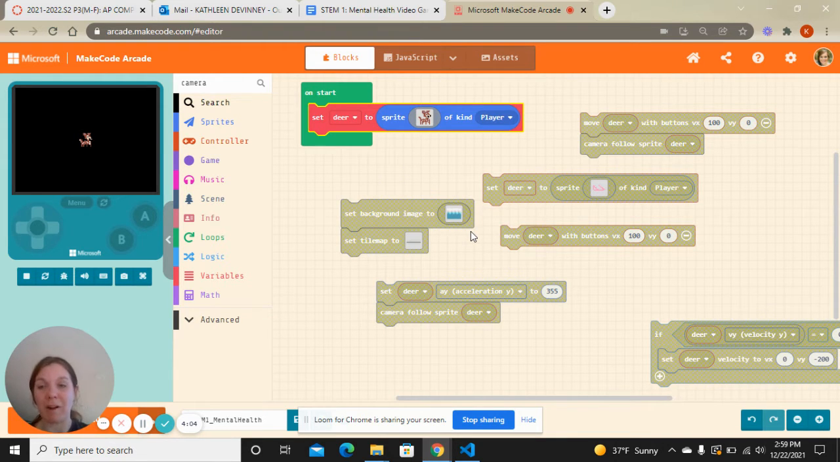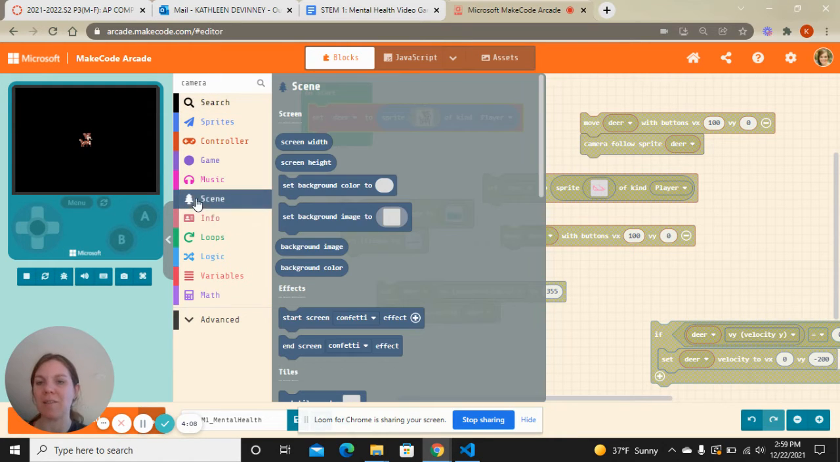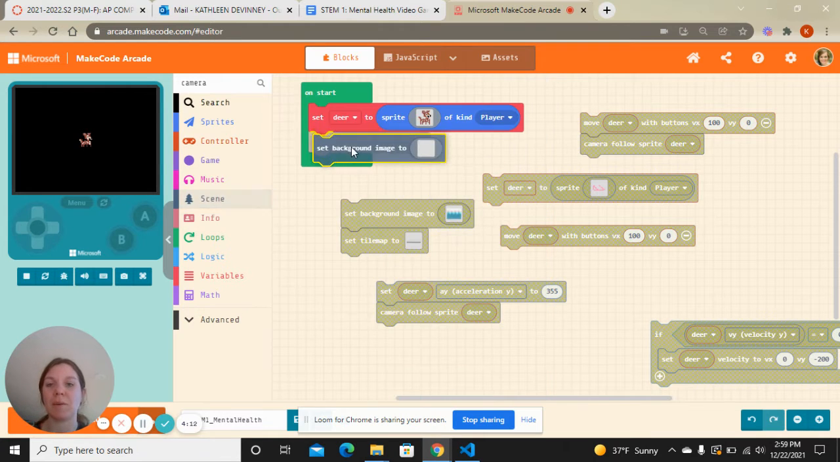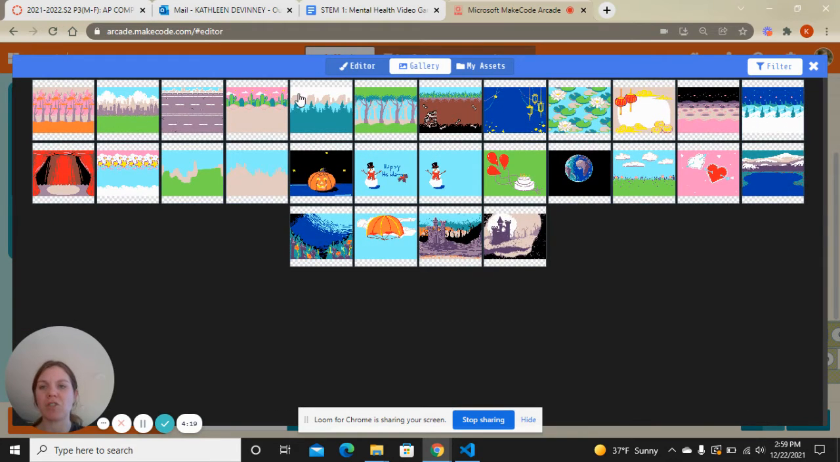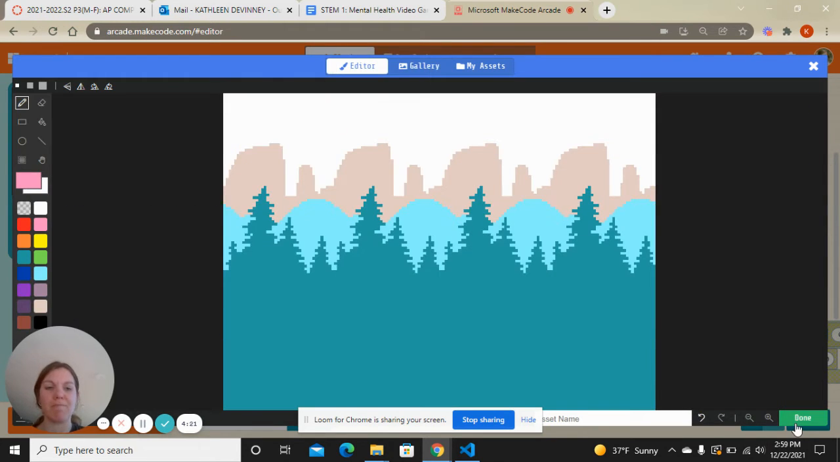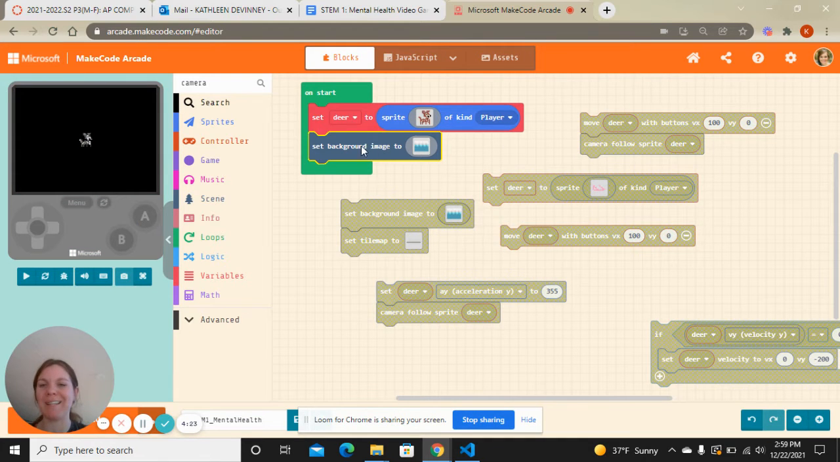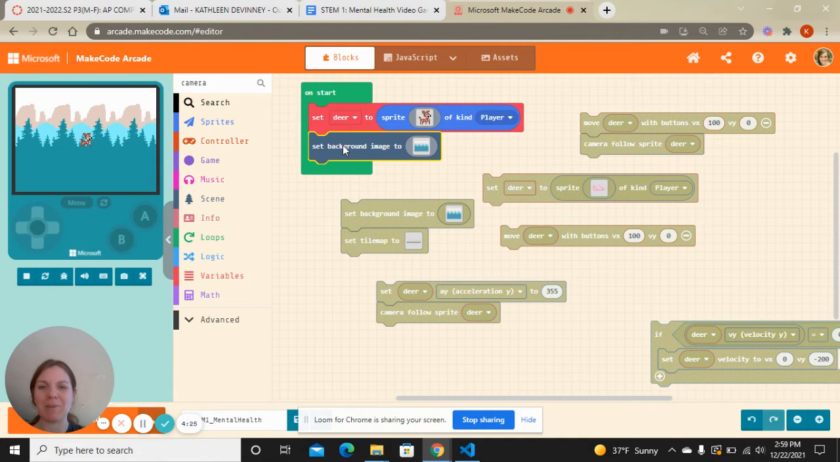Now I'm going to set my background image for this. To do that, you can go into Scene, and it's one of the first ones right there. So set background image, and I'm just going to drag it in there. Same concept, where you could draw your background. For this, I ended up just choosing one because I'm not about to draw that. Okay, so there is my background image.